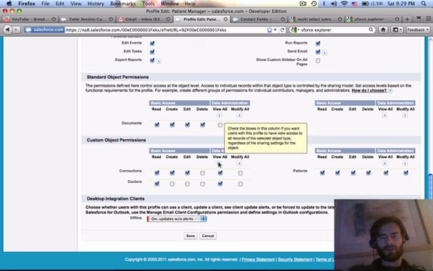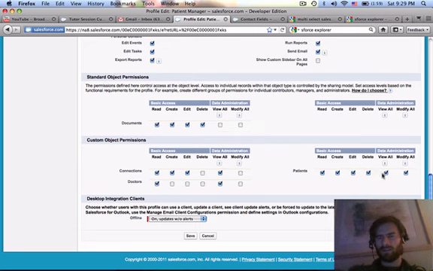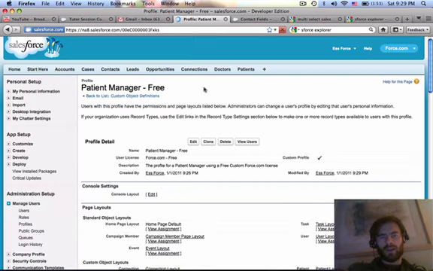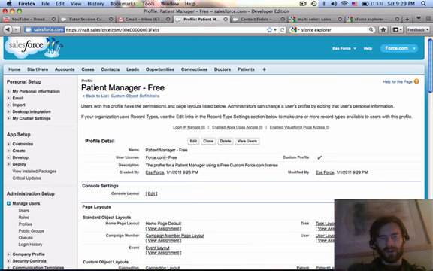Now, if you notice here, view all. Check the boxes if you want users with this profile to have view access to all records of the selected object type. You know what? Let's go ahead and uncheck that here, because let's say we want to differentiate which groups of patients our patient managers want to control. And let's go ahead and save that. And so we've created a free license, a Force.com free license profile for Patient Manager.